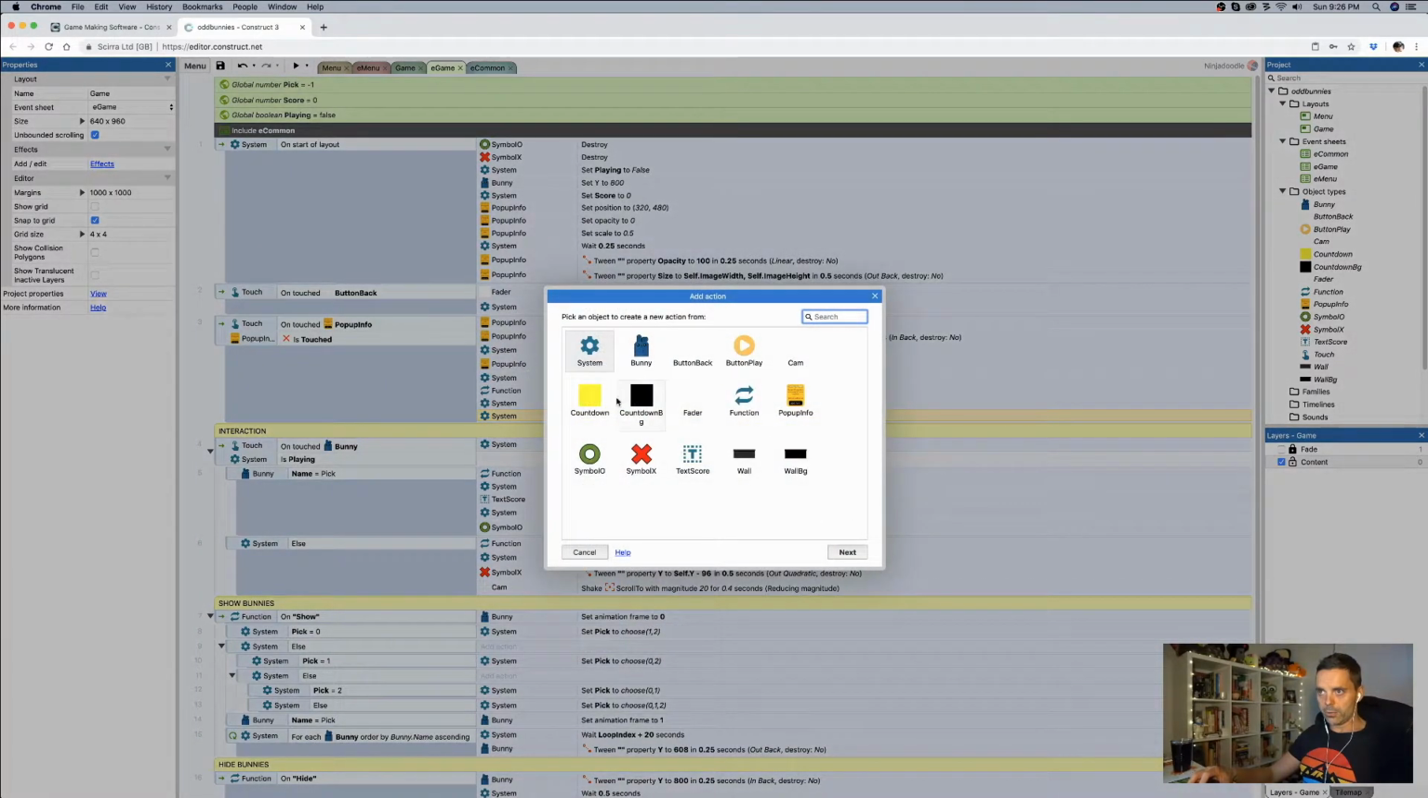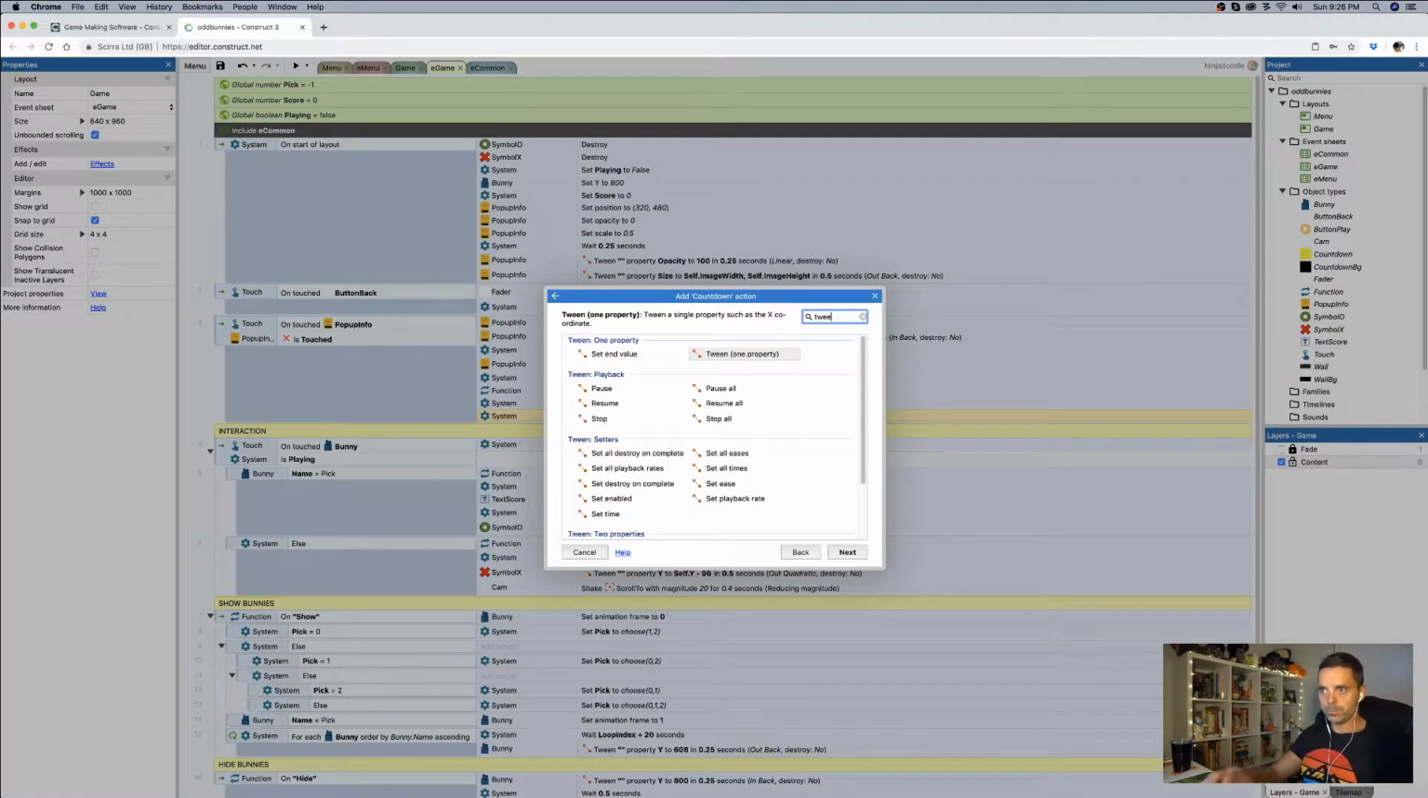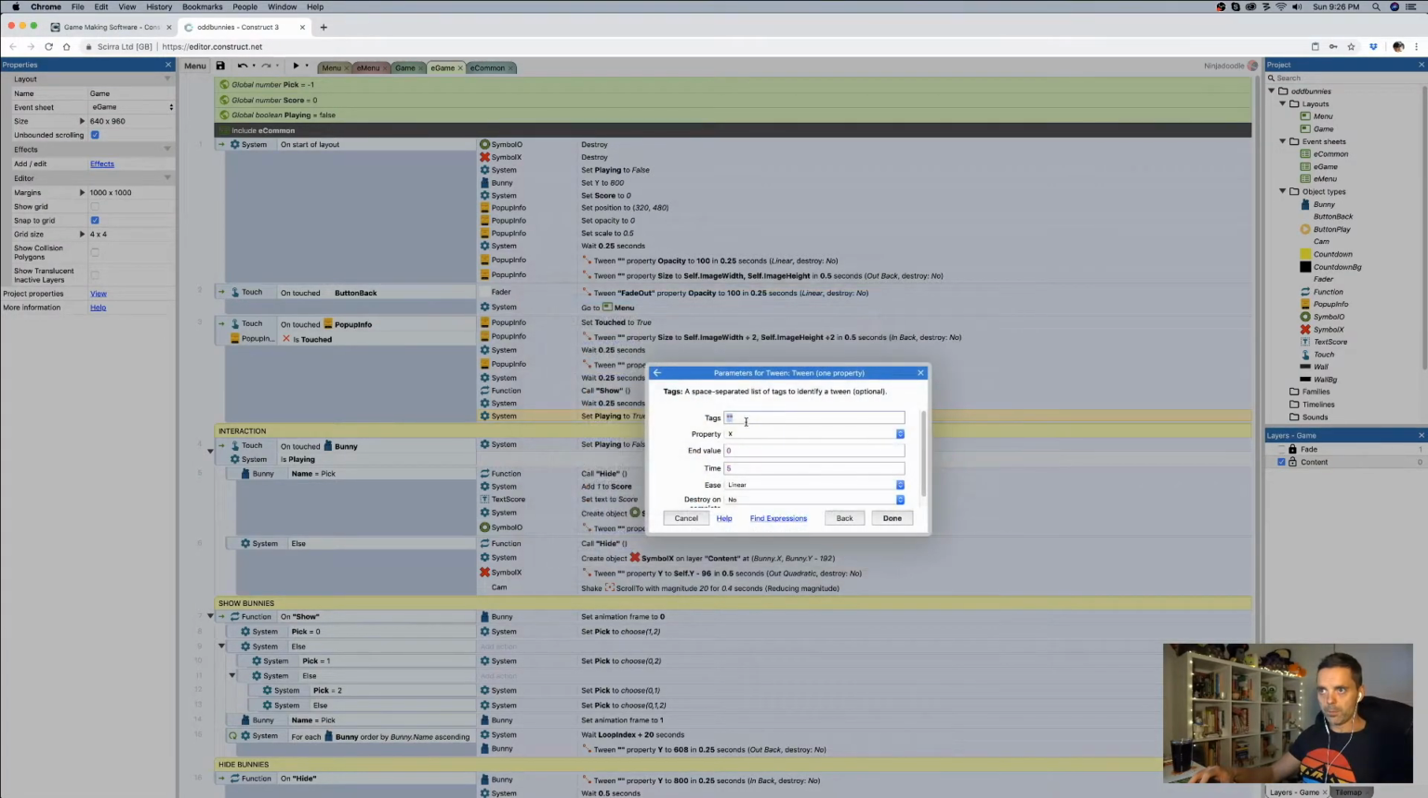we're going to add another action. Going to go countdown, tween, and we're going to tween one property, width, down to 0 over, let's say, give the player 20 seconds. Sounds like a good time. And linear. We don't want it to start fast and slow down or anything. We just want it to constantly keep a constant speed all the way down to 0.